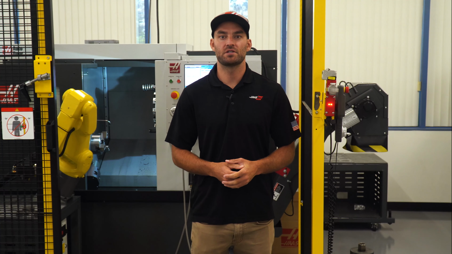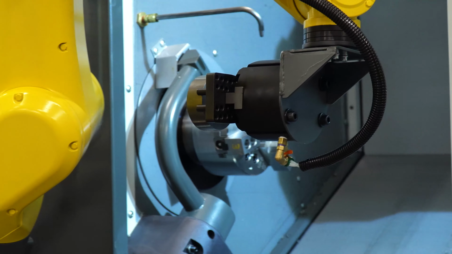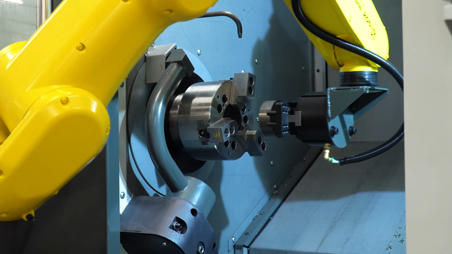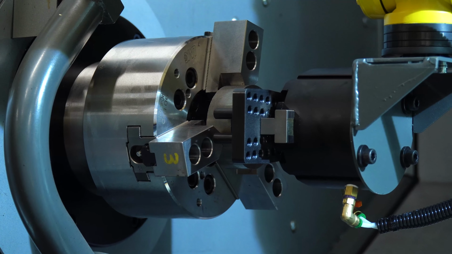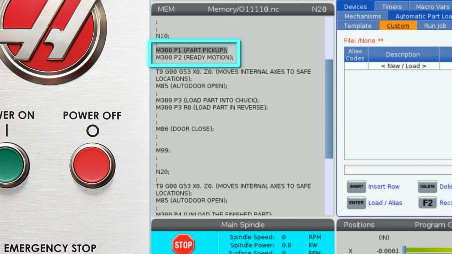I'm Sullivan, and in this video, we'll learn how to use custom sequence type. Custom sequence type allows you to create your own set of motions and implement them into your part program instead of using Simple Mode's pre-programmed APL sequence. In custom mode, you will call your motion files in your part program using an M300 code with a P code followed by the alias code assigned to the motion file you want to call.